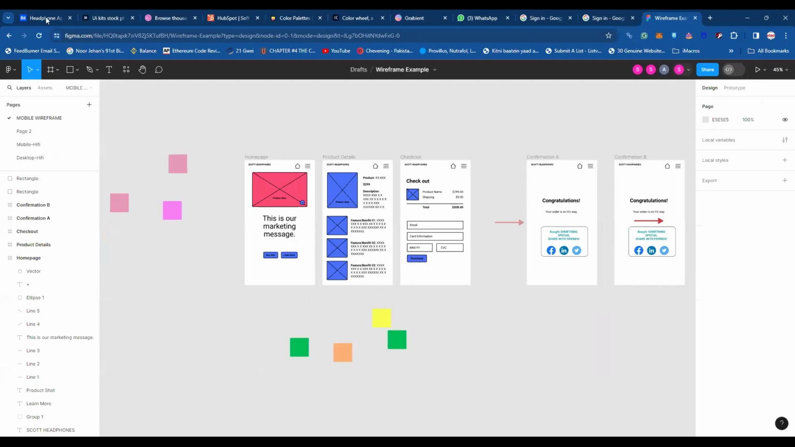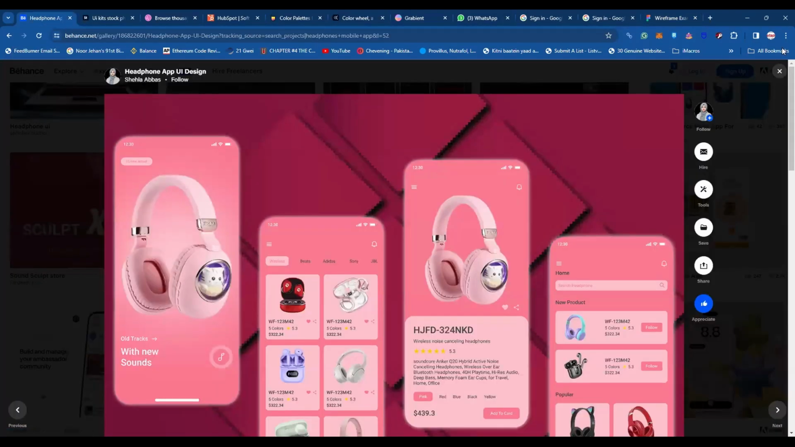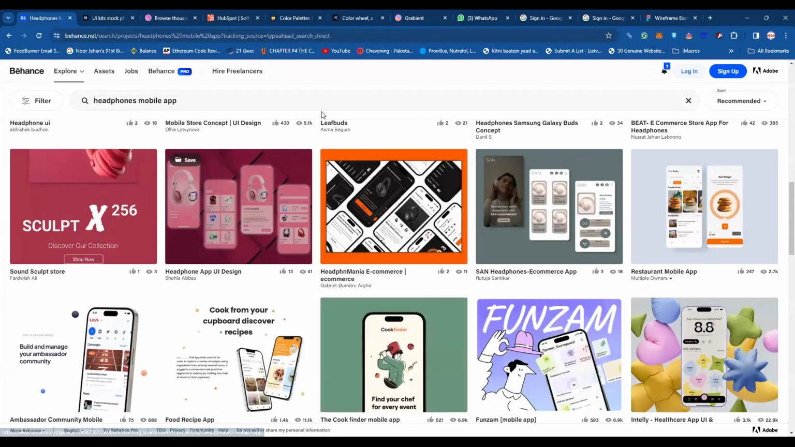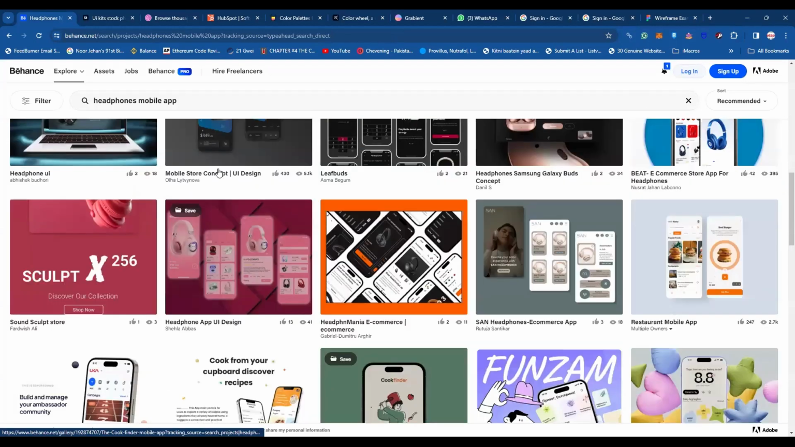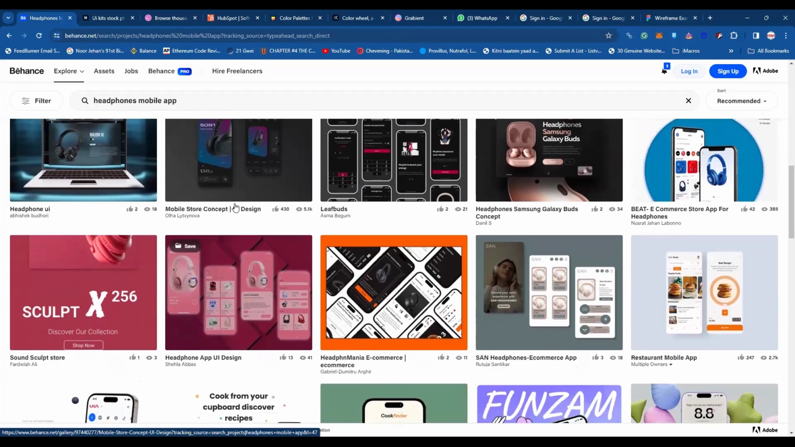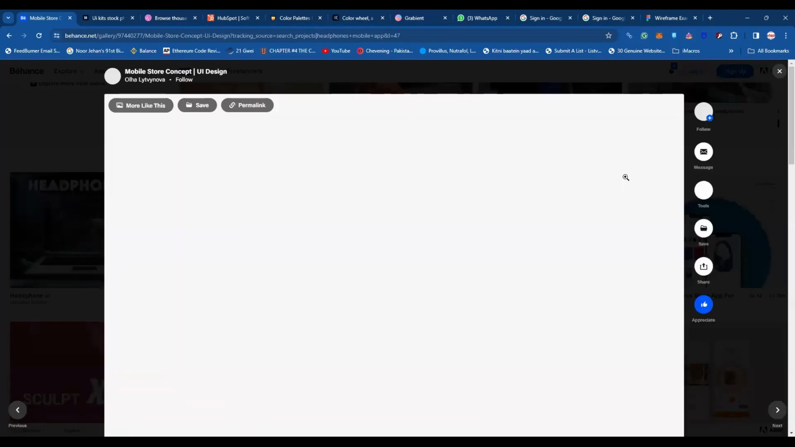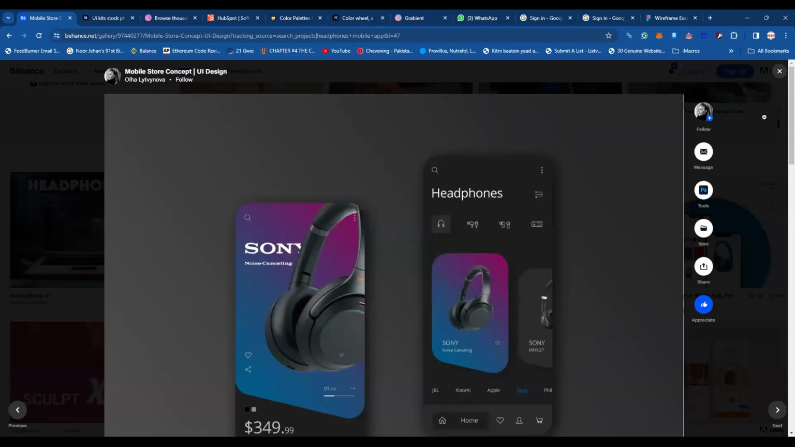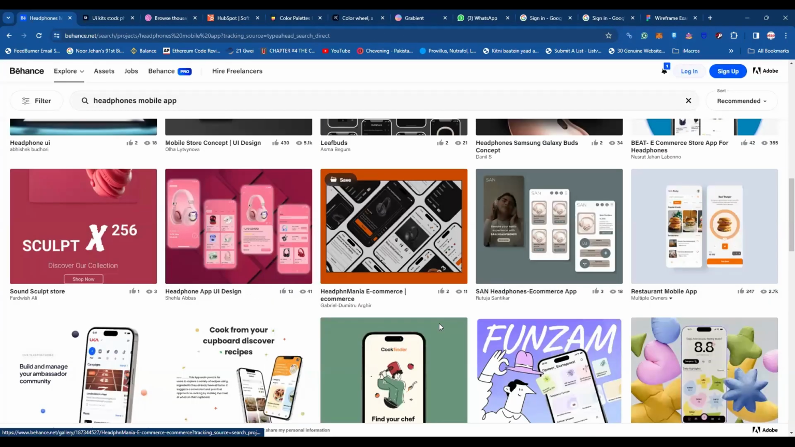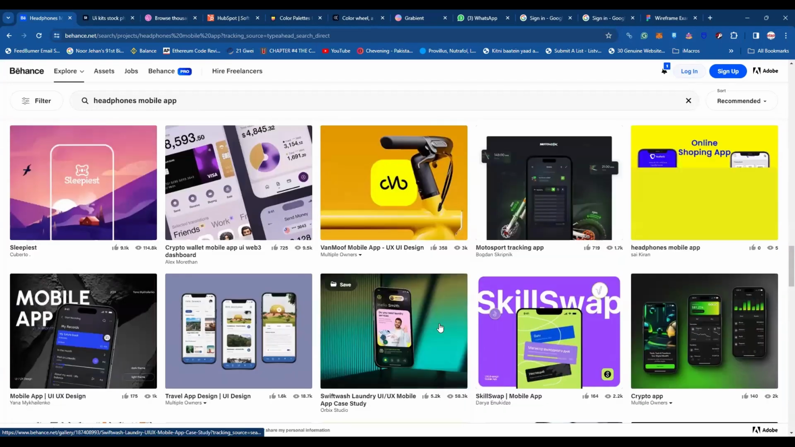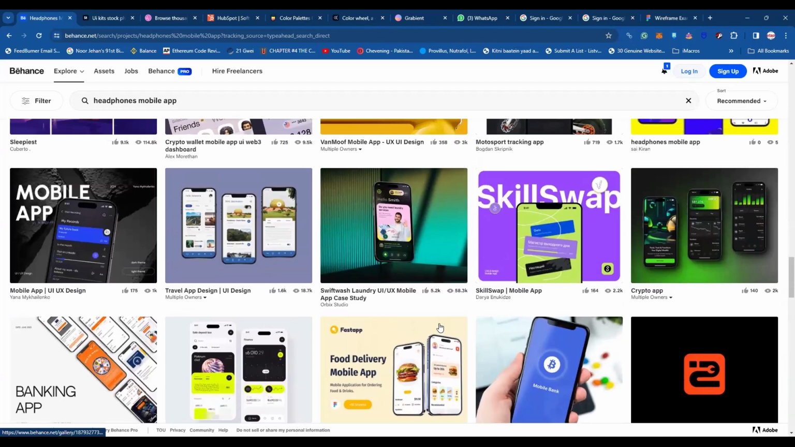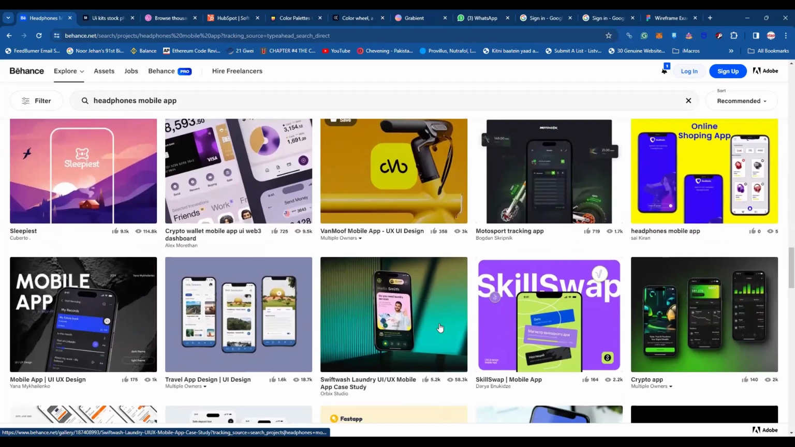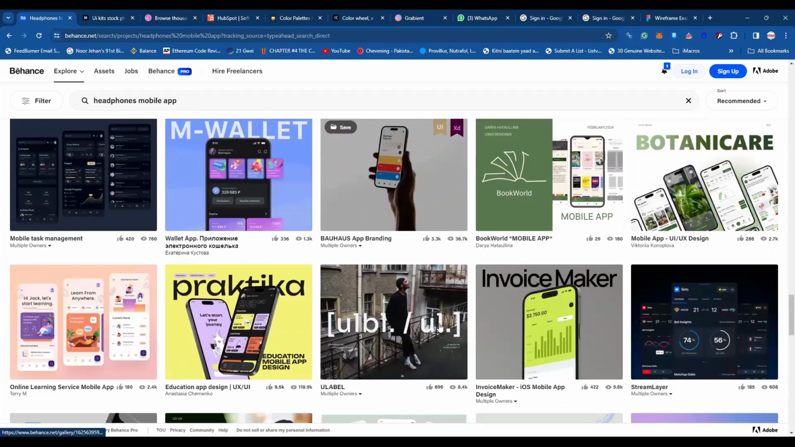Okay, here. For inspiration, we can have Behance. Just go to Behance and search for headphones, for example, as we are making headphones. So search for headphone mobile app. You can get different inspiration, as many people have shared their concept designs here. So we can take a concept from here. It's not necessary that you only write headphone. You can also write e-commerce or anything from where you can get inspiration.